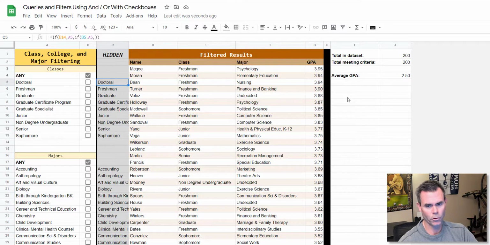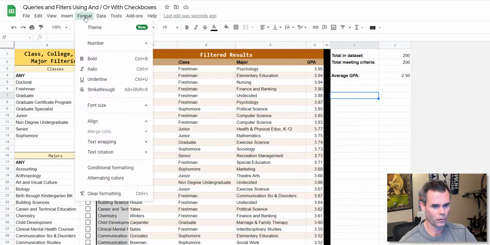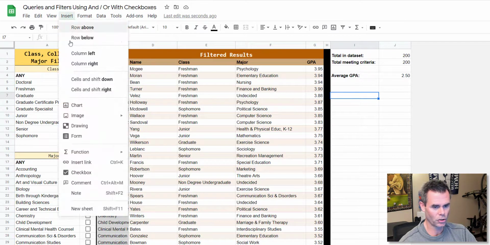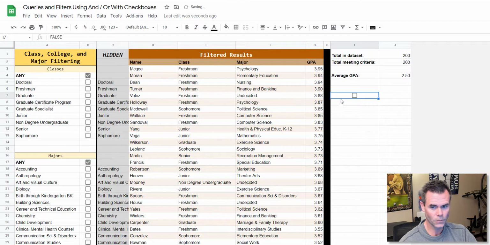So let's review real quick just to make sure that we understand how this works. If I insert a checkbox here, what is this equal to? If I say equals this, it's false, because if it's not checked, it's false. If it's checked, it's true. So that's all a checkbox is. It's just true or false, but it's a visual true or false.